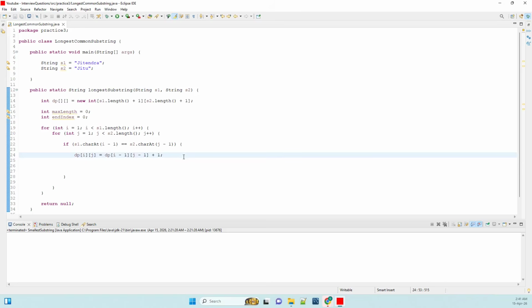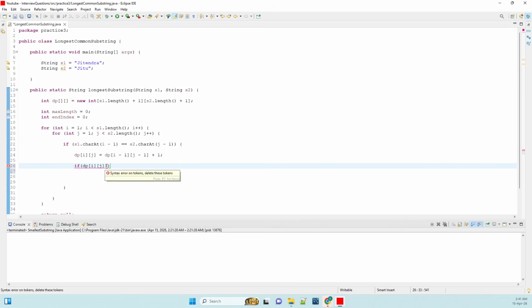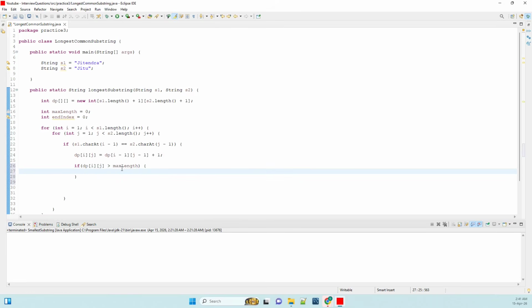Okay, so let's say we have done this. The next step would be to check if dp[i][j] is greater than max length. For example, we updated 2 in the next diagonal position, as I have shown you. So we check if it is greater than max length, which we are trying to find. If it is, we directly update our max length with the new greater length, right?